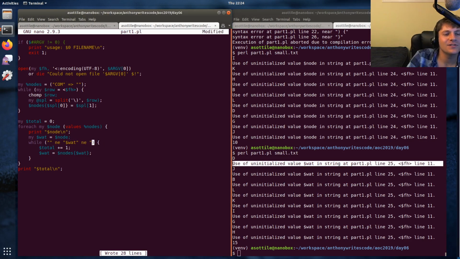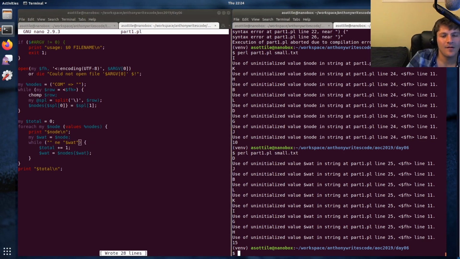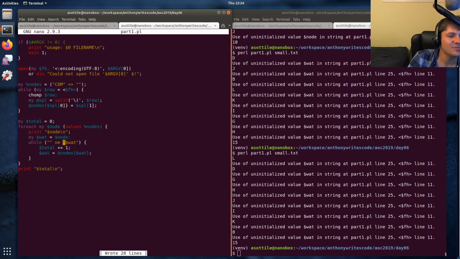What happens if I turn it around? What happens if I put spaces around this? Doesn't change anything.